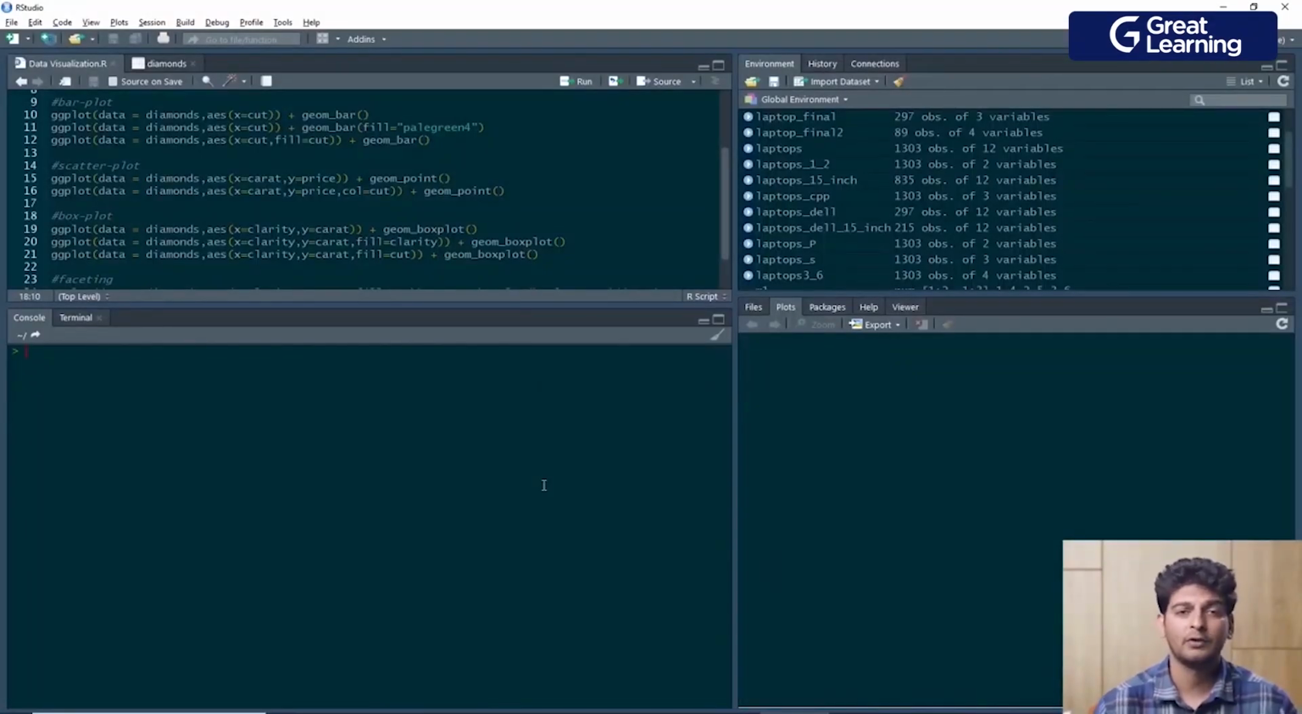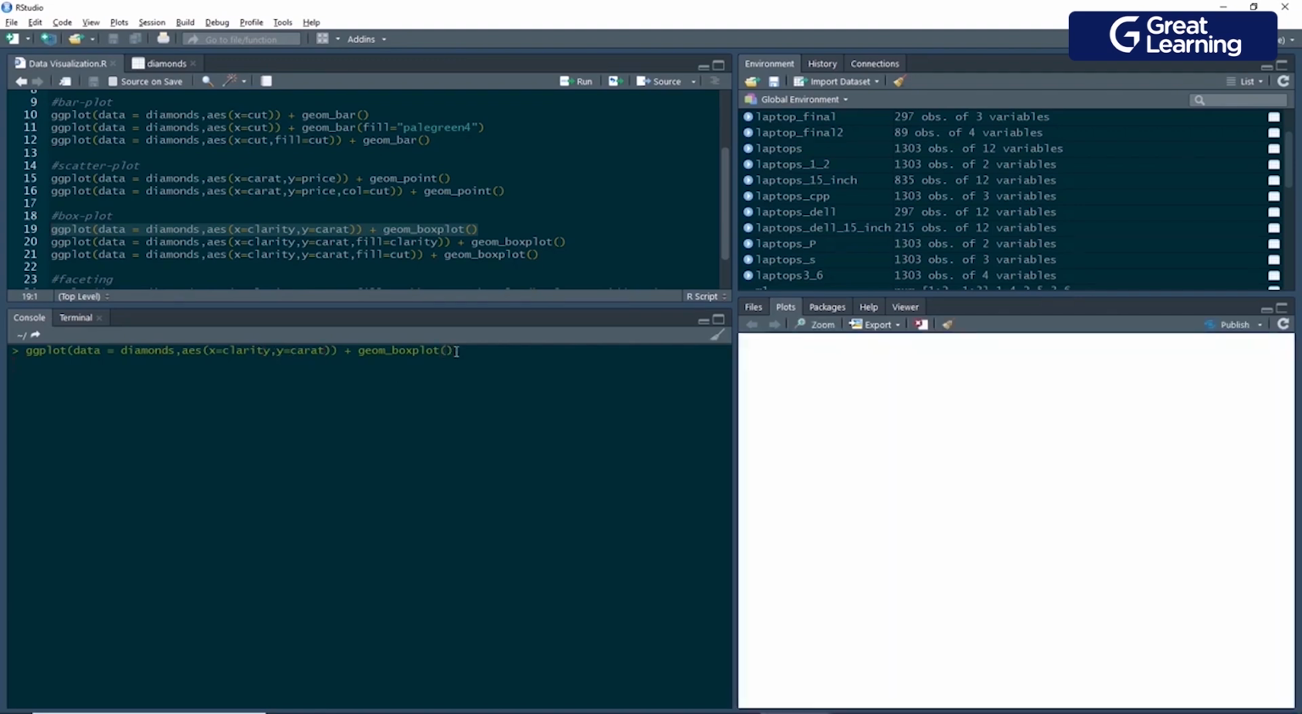Now we'll go on to the next type of geometry, which is the box plot. In a box plot, we try to understand how a numeric value changes with a categorical value. And in this example, we are trying to understand how the carat value of a diamond changes with the clarity of a diamond. So again, the diamonds dataset has been mapped to the data layer. Then we've mapped the clarity column onto the X aesthetic and the carat column onto the Y aesthetic. And we're making a box plot for this.